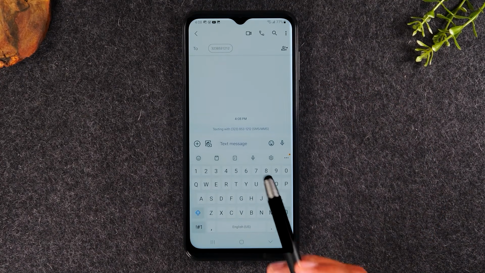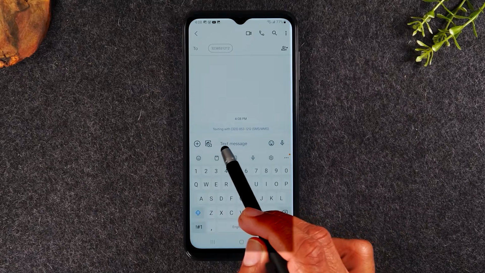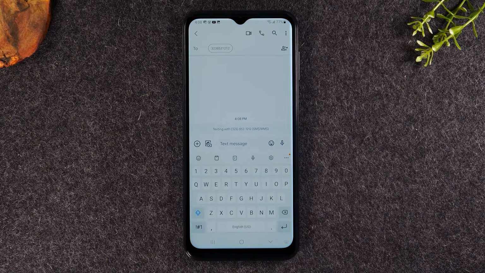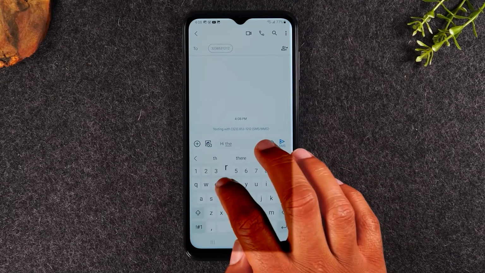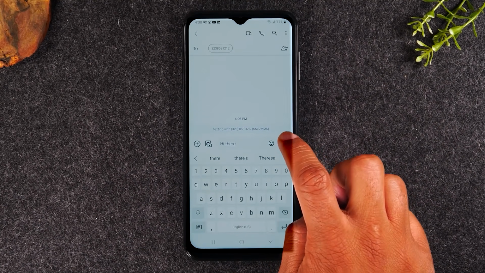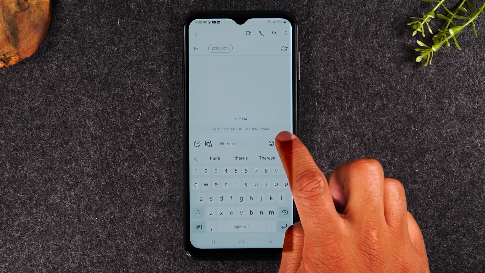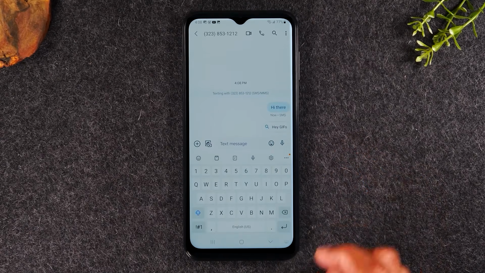Our keyboard has come up. We're now in the text message section at the bottom here, and I can now enter a message. Hi there. And when I'm ready to send it, I can tap on the button here, which is the send button.